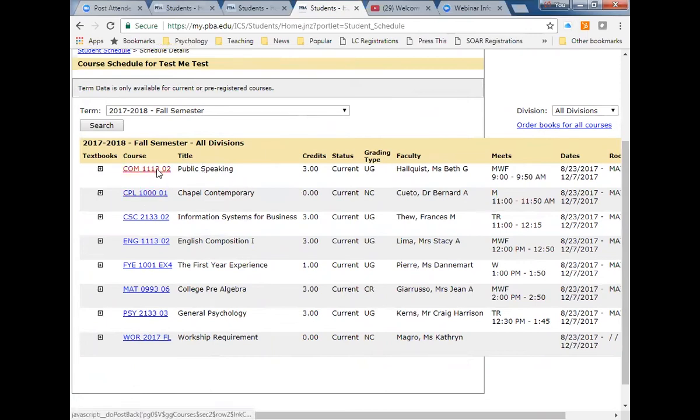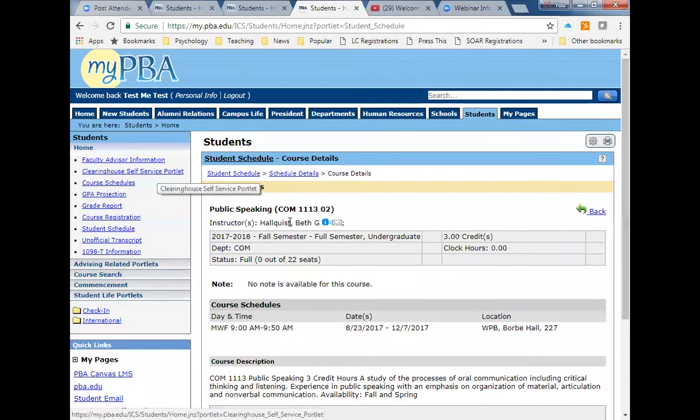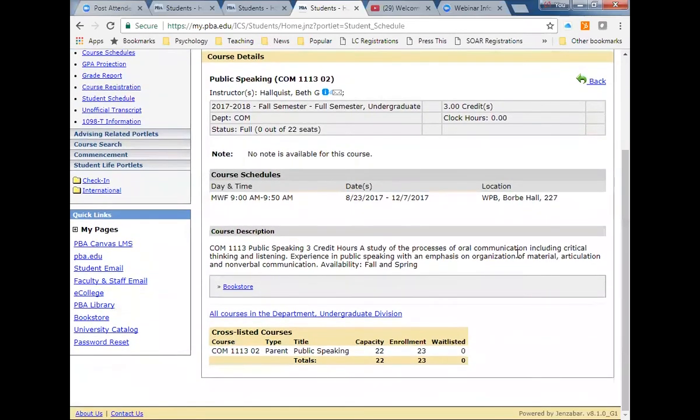So first things on your schedule are the course codes. If you click on this link, it will bring you to more information about this course. So it tells you when the course is being taught. It's an undergraduate course. It's a 3-credit course. It's in the Department of Communication. It even tells you that there's 0 out of 22 seats, so this course is full. When it meets: Monday, Wednesday, Fridays, 9 to 9:50.